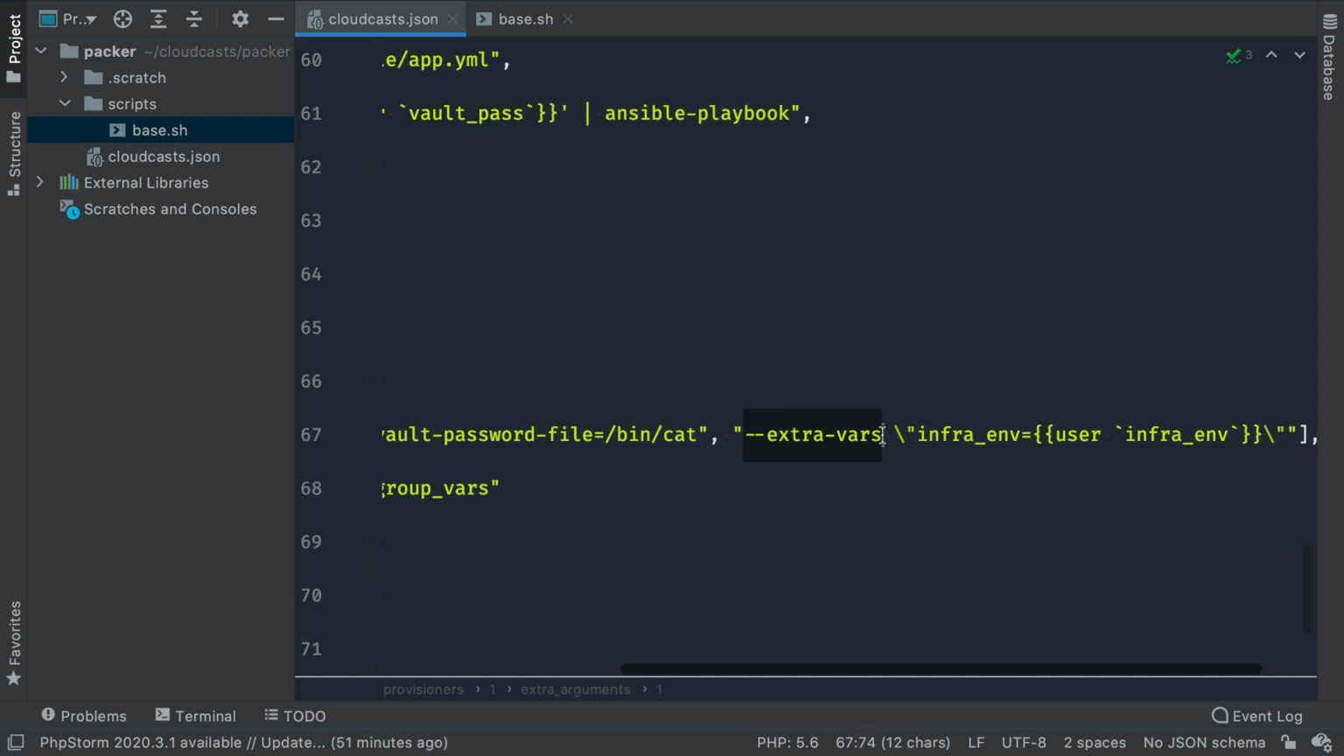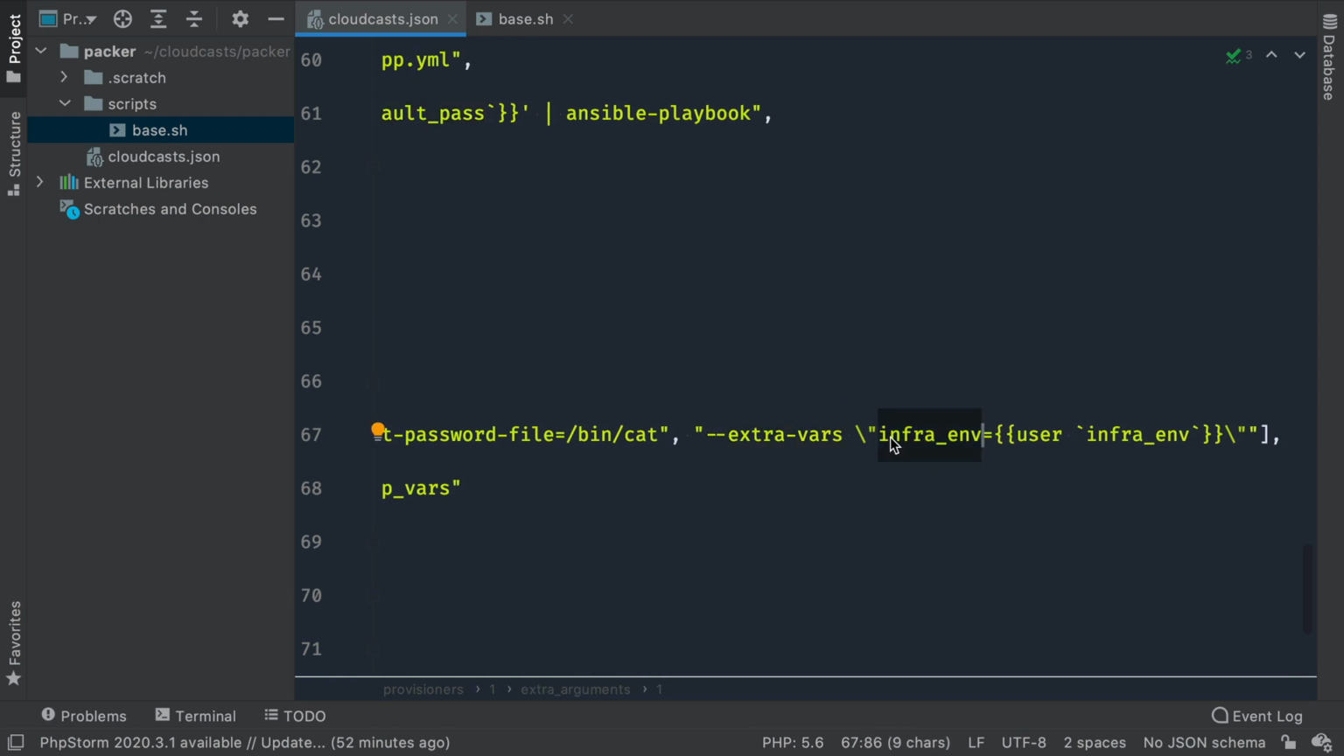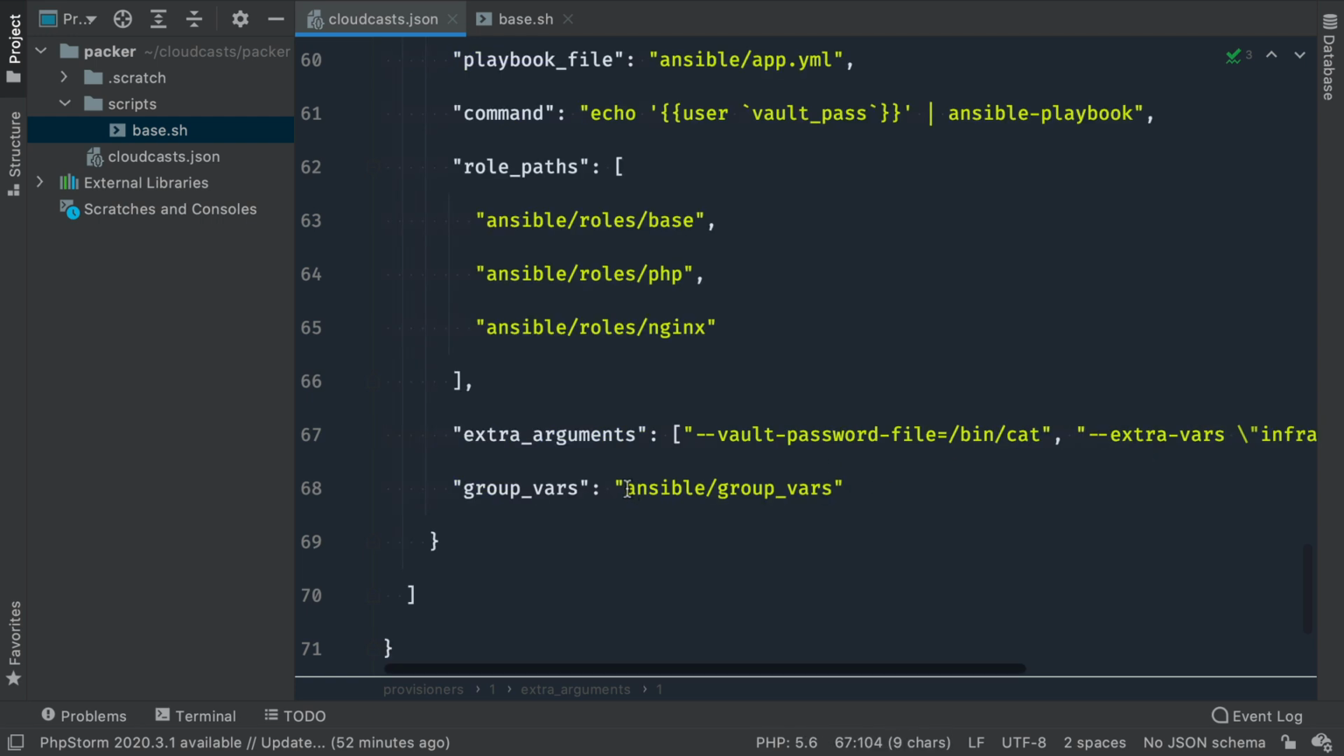Extra vars is another flag we're passing to the ansible-playbook command. And one of the extra variables we're passing into Ansible via the ansible-playbook command is infrastructure environment, which of course is just taking the value of our user variable that we set in Packer called infrastructure environment as well. And then the group vars is just one more file, part of the Ansible configuration.